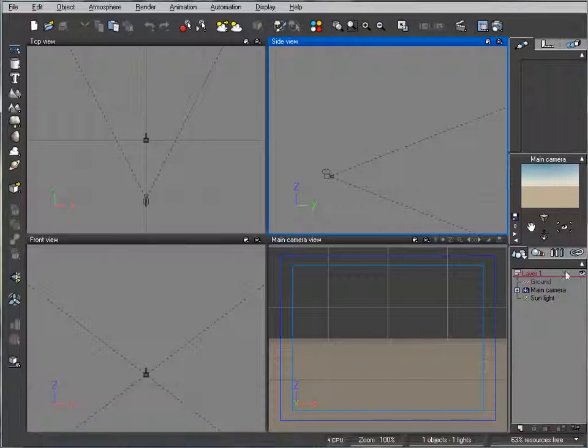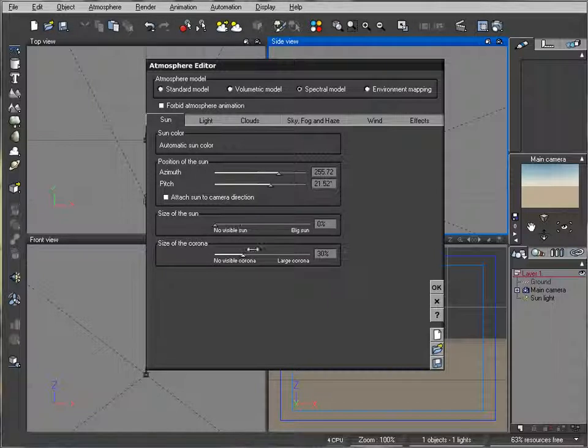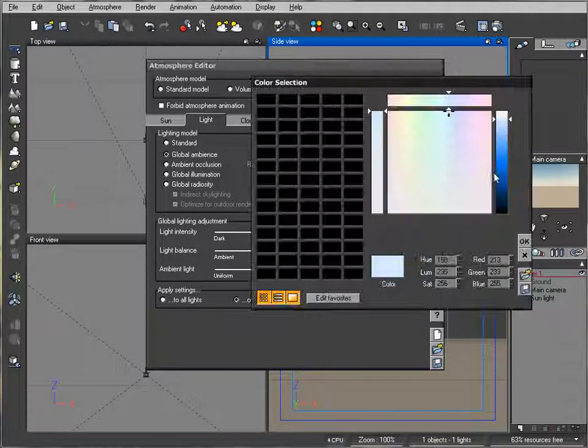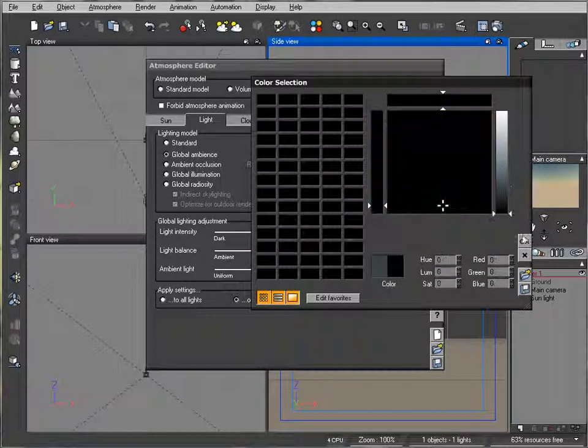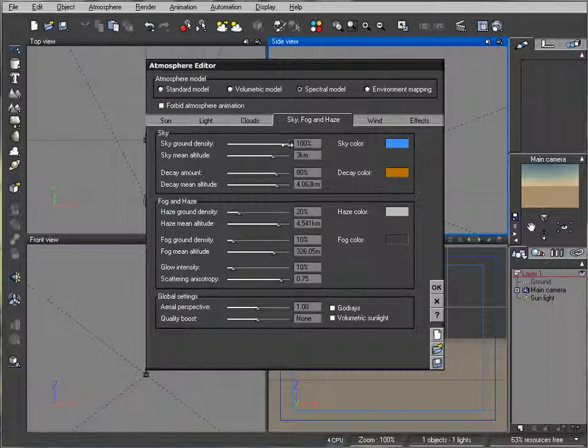Let's first set our whole scenery to dark black. If you remember how we did this, we go to the sun, turn off the visible corona, go to the lights and ambient, and select dark black all the way. We can also switch the overall dark light colors. Okay, we'll go to sky. We'll just set all these options to zero.